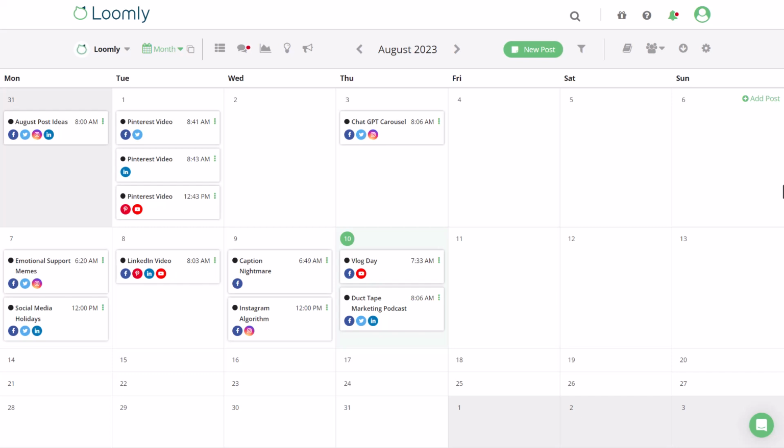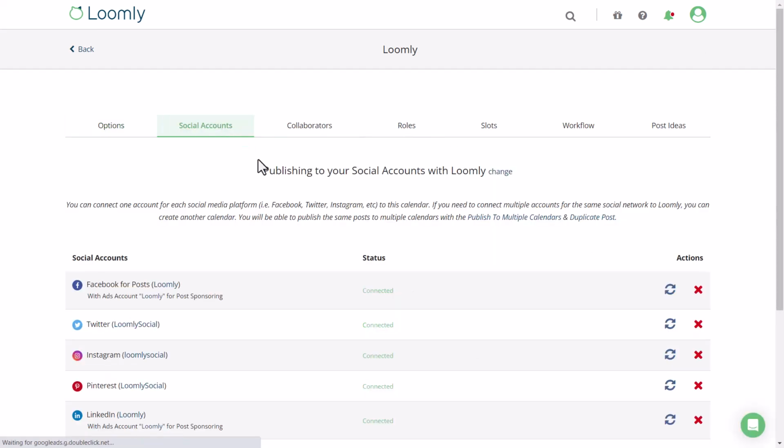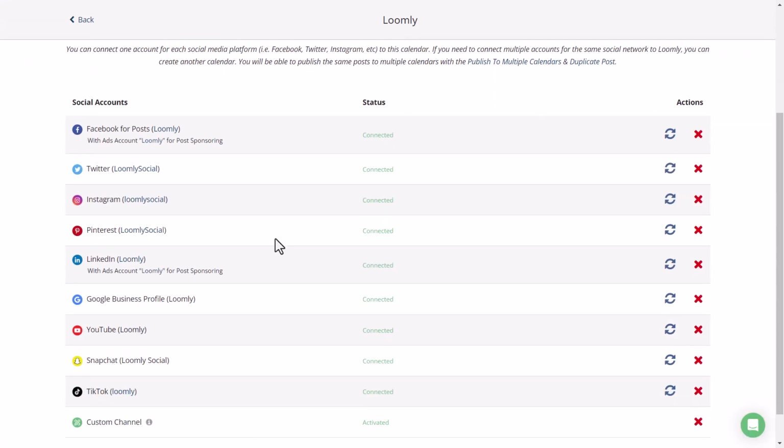To get started, you'll first need to connect your account to Loomly by heading to your calendar and then going to Calendar Settings. Once there, go to Social Accounts, and then scroll down to Pinterest. If you're already logged into a Pinterest account in your browser, then that will be the account that is connected to Loomly. If you would like to connect a new account, you can click on Reconnect, or you can remove the account and then connect a new one.